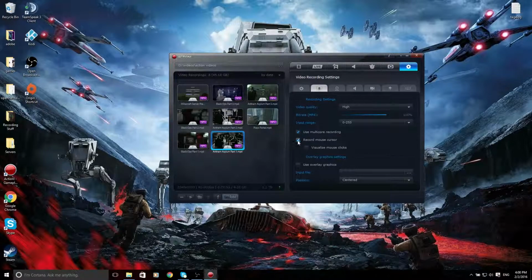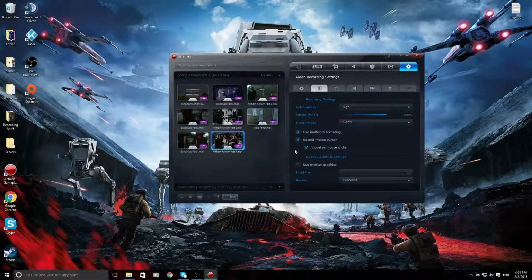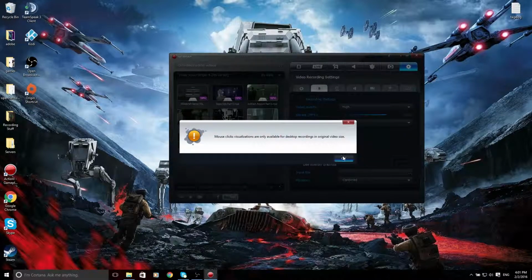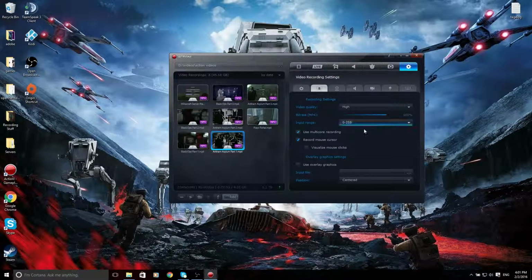Record the mouse cursor. So as you can see, my cursor is on screen here. So if that's ticked, you'll be able to record your mouse cursor and it'll show it on the video. And you've also got visualize mouse clicks. So if you're recording a desktop and you've got that on, every time you click somewhere, it'll flash the little mouse icon. So when you click, you'll send out like a little circle. I'm not sure how to show it. Let's see if I can quickly show this. Actually, no, I can't. But yeah, I think you get the point.